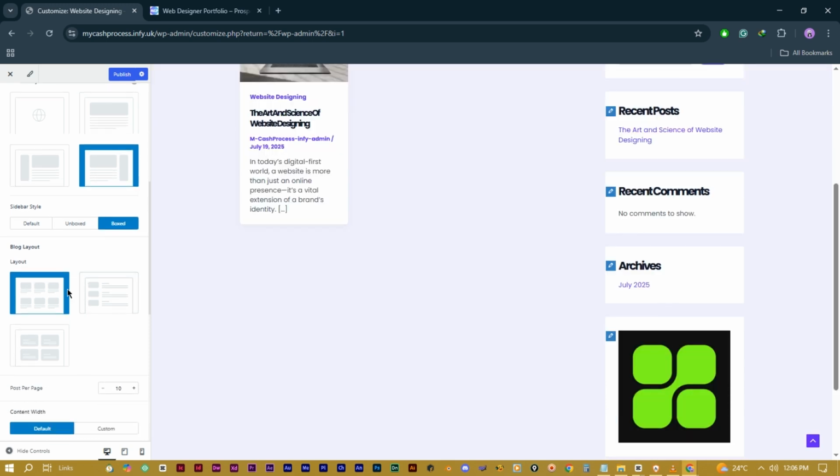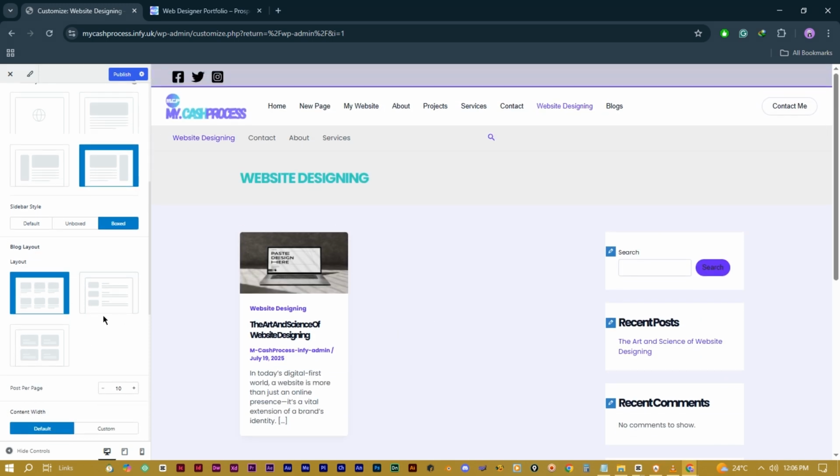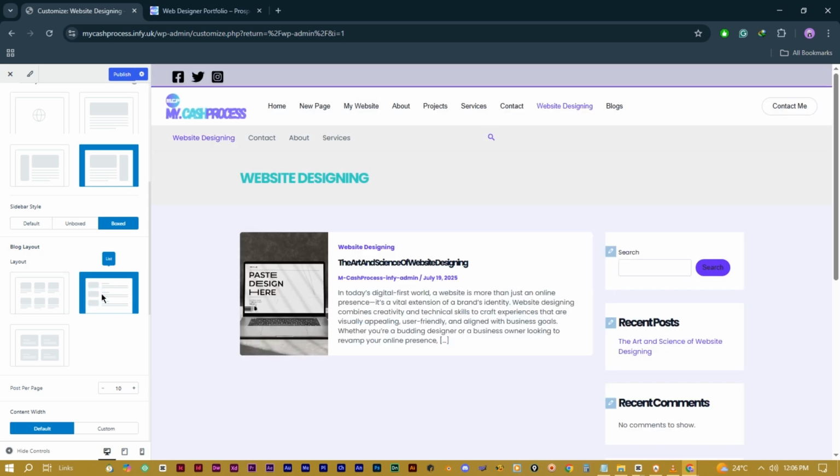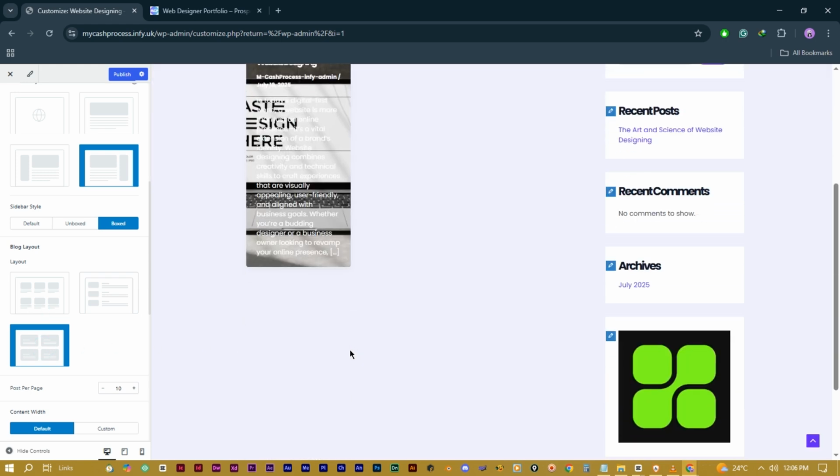The blog layout setting determines how your blog posts are displayed on archive pages, such as blog, category, and tag pages. It controls the overall structure and visual arrangement of post previews, including thumbnails, excerpts, meta information, and more. Grid. Use this layout for portfolio-style or image-heavy blogs. List. Ideal for text-focused blogs, news sites, or journals. Cover. Best suited for a dramatic editorial-style blog homepage.